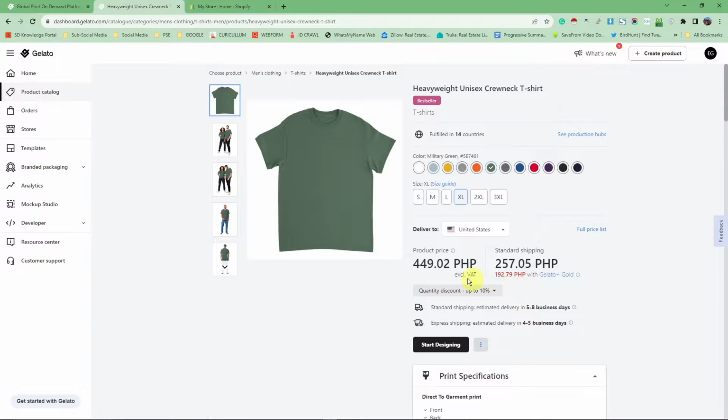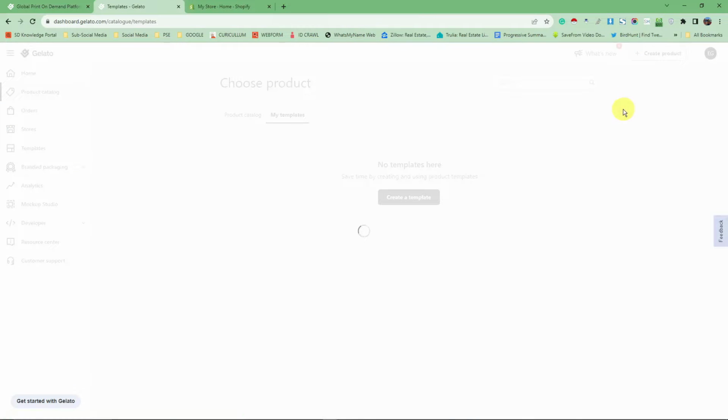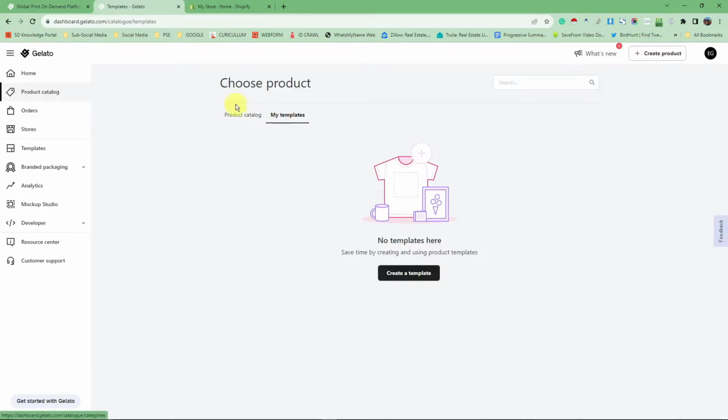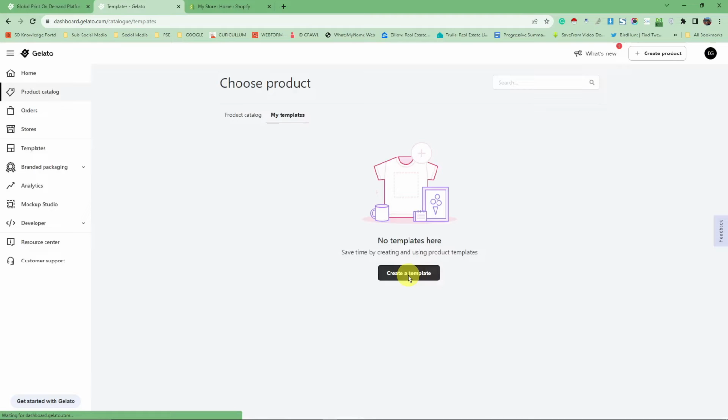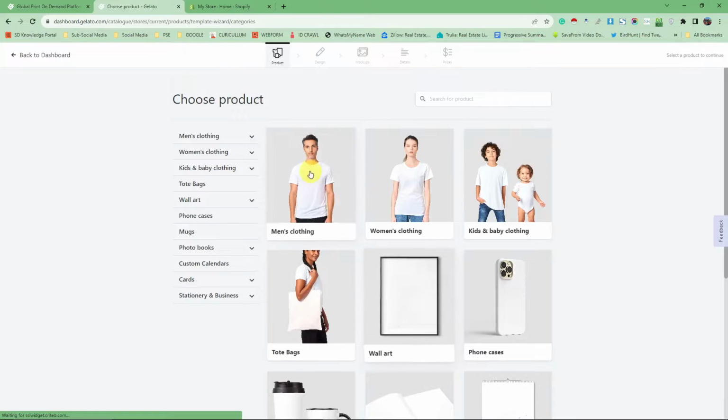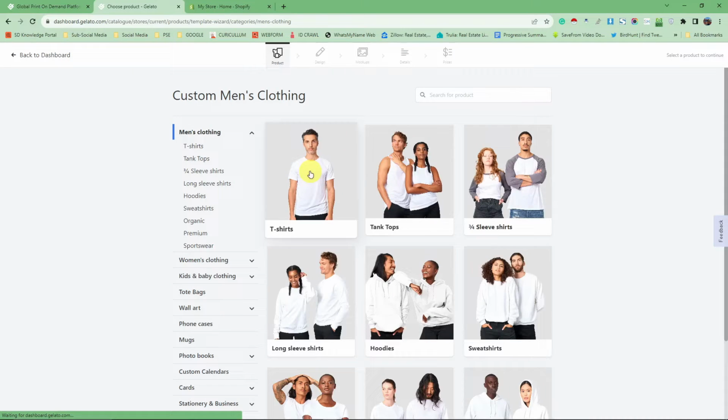Now, how can we add the design right here? Simply click on create product. Multiple product or single product, click on single product of course. Now choose product or template, create a template or product catalog. It's really up to you guys. So go back to templates right there, create template, wait for it to load, choose men clothing again, t-shirts, and the one earlier, the best selling one.